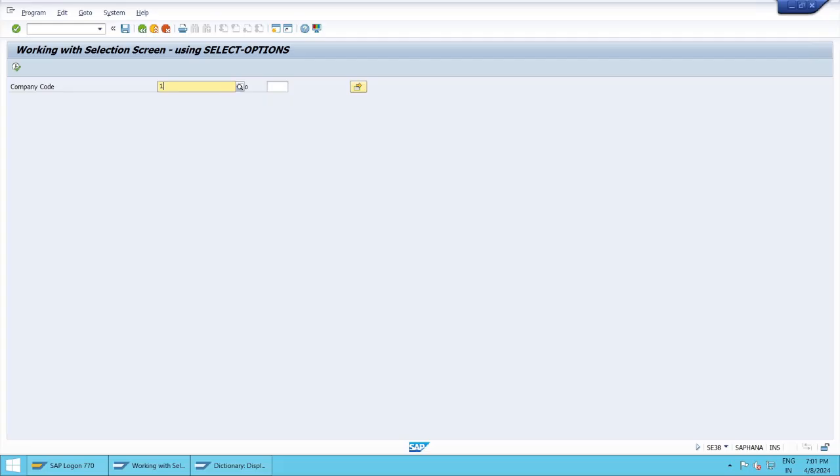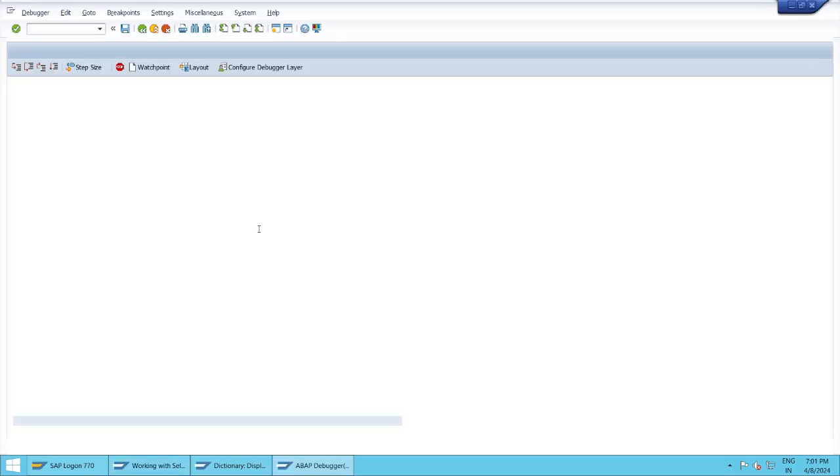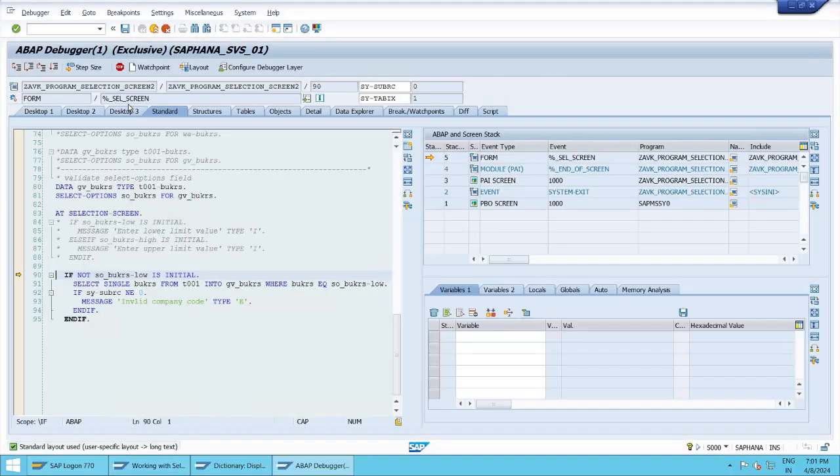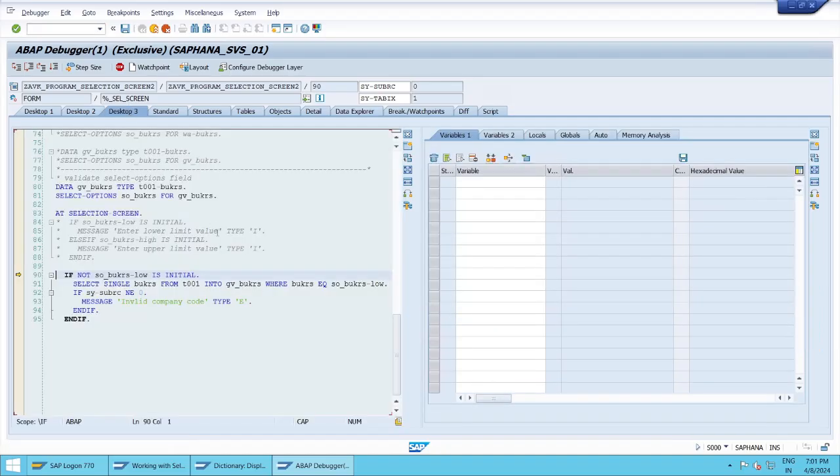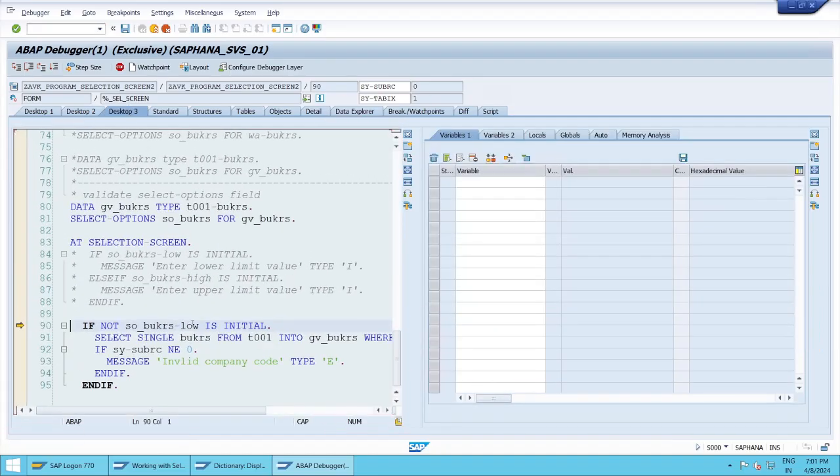Check, suppose I give 1111 and execute. It is giving invalid company code. How? Go and check: /h, execute. Here SO_BUKRS-low is this. Now select, what happened? This low value, 1111.